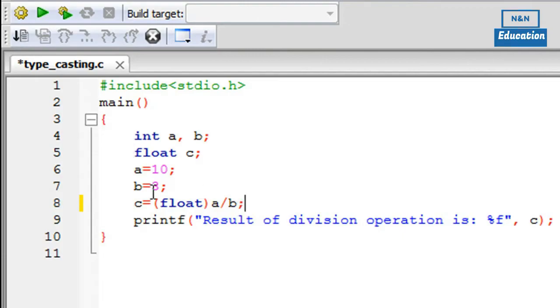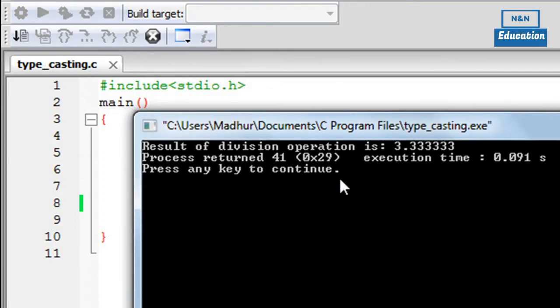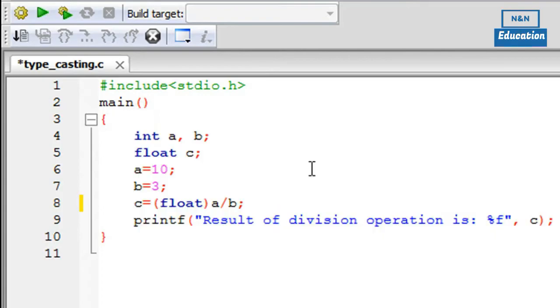So let me save the file, and now when I run the program, you will see that in the output window we get the result of the division operation is 3.33333, right? So this is what we were expecting, and this is what we get. So this was not automatic typecasting. This is something that we've done. So we forced the compiler to change its normal way of operation.